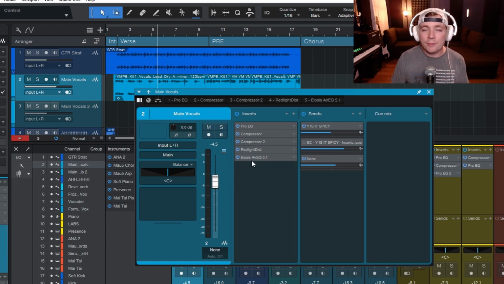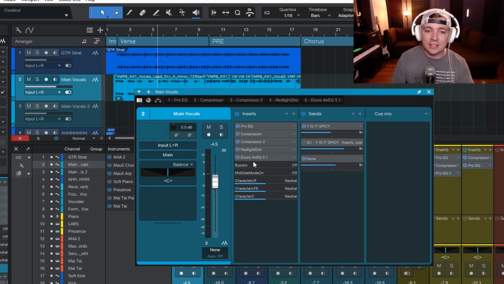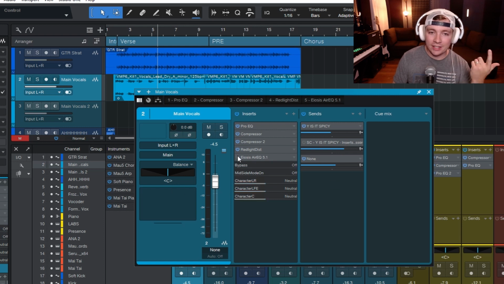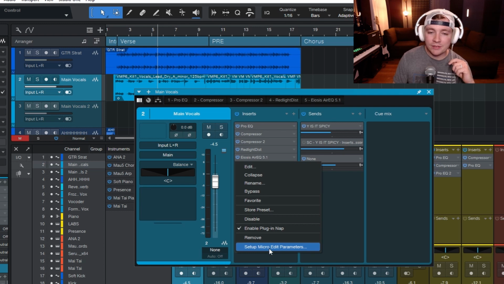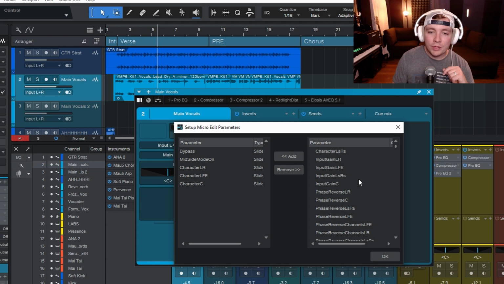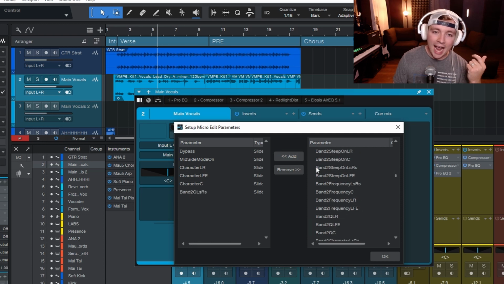Now, what if I load up a third-party plugin and it doesn't have the exact things I'm looking for? Like, for example, I don't really want the bypass on and off there because I have it here. There's no point in having the bypass of this plugin on a slider here when I can just turn the plugin off. Well, you can right click on that specific plugin and click set up micro edit parameters. Once we click that, we can go through everything inside of this plugin and just select something, and we can just add it right to our little parameters edit section.